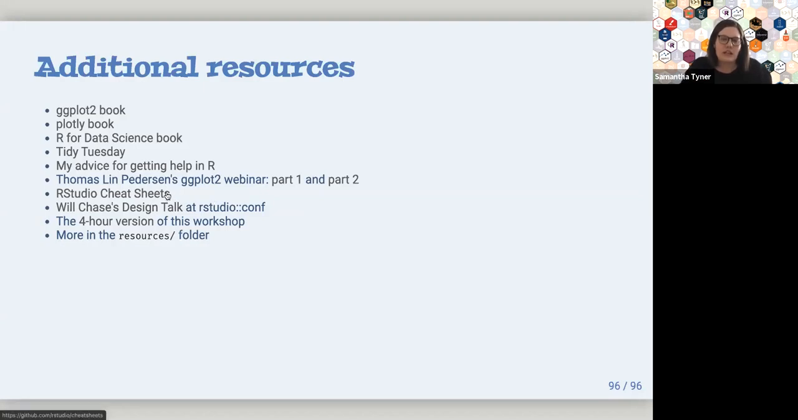RStudio cheat sheets are good for quick reference. Back when I was in my office, I had them easily accessible at all times, so if I had a quick question, I could just peek at the RStudio cheat sheet. There's a good design talk, which is more about styling and good visual design principles, if you want to learn more about those. I've also linked here the RStudio Cloud project, the same thing but for the 4-hour version of this workshop, which I did for work, so it's very focused on United States Bureau of Labor Statistics data. If you're interested in the economy or anything like that, you might be interested in that. And then there's the resources folder within the RStudio Cloud project.